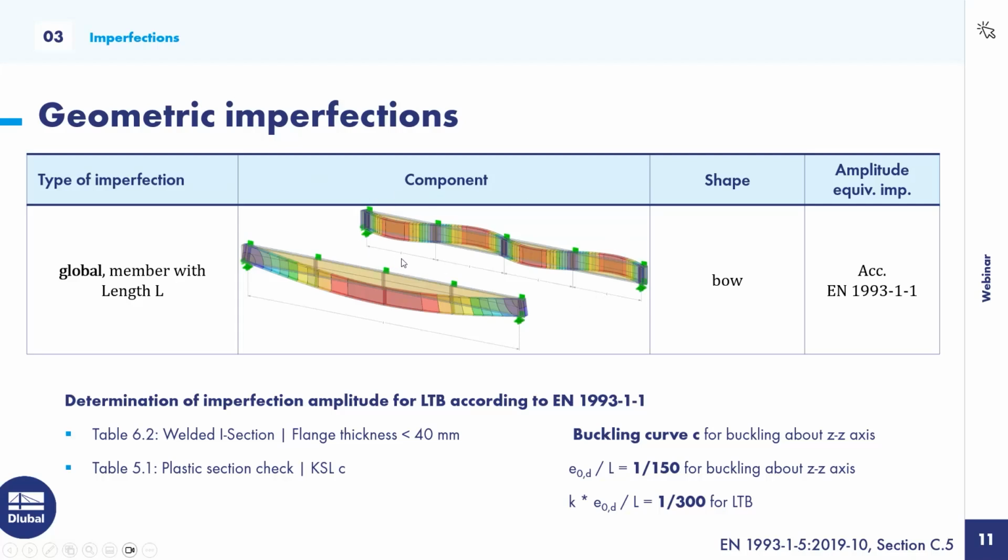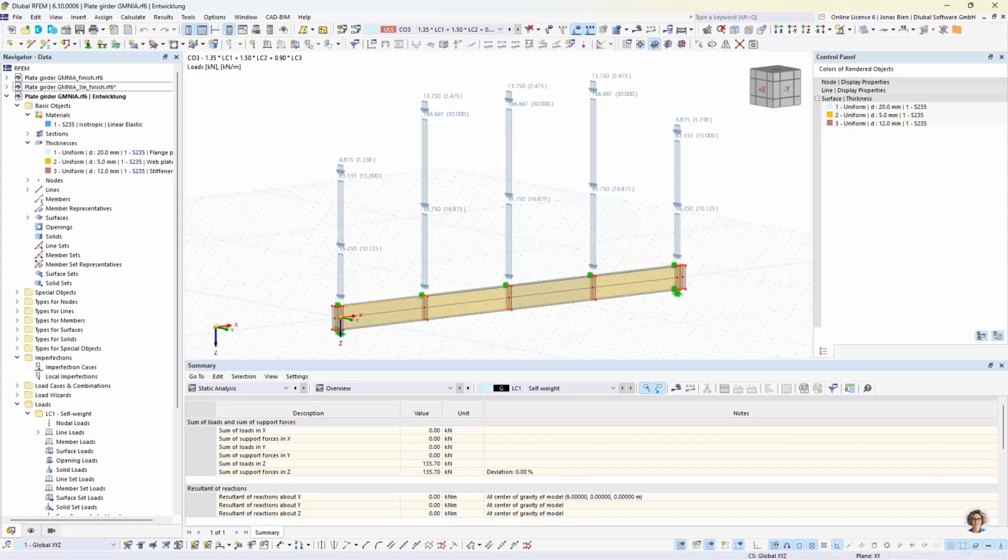So let's just apply what we have learned to our actual model. In RFEM, we have several options to define geometric imperfections on surface models. For the first type of imperfection, this bow imperfection along the member length, the most suitable one would be to apply an imperfection affine to the static deformation shape. So let's do that. It will get clear how the concept behind this works during modeling, I think.